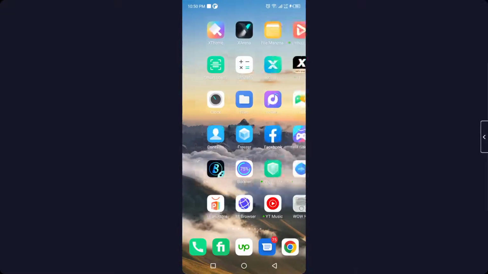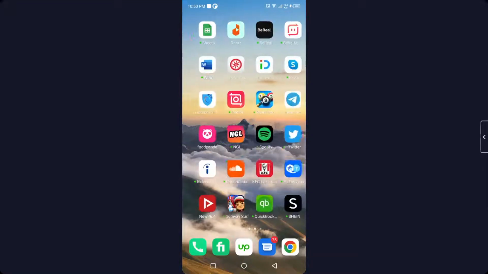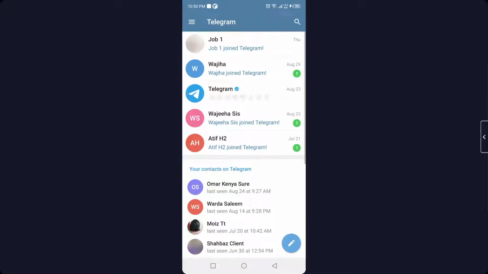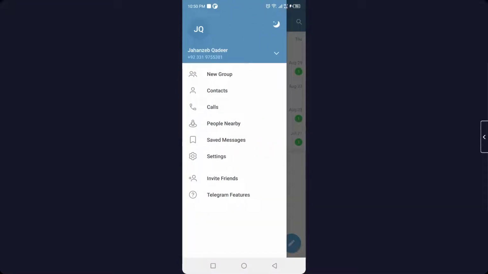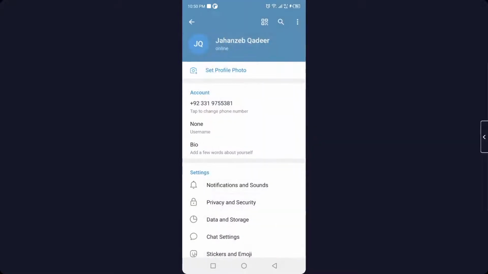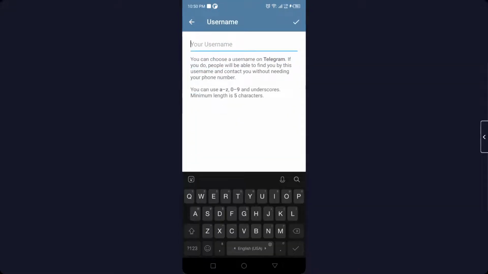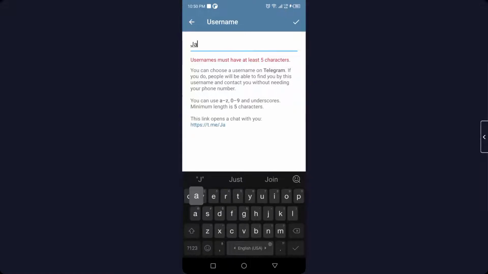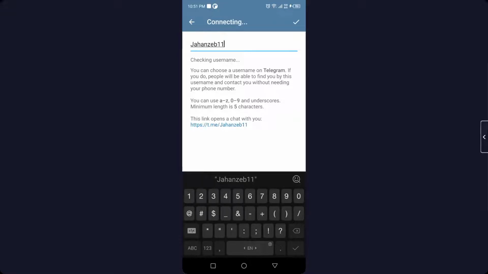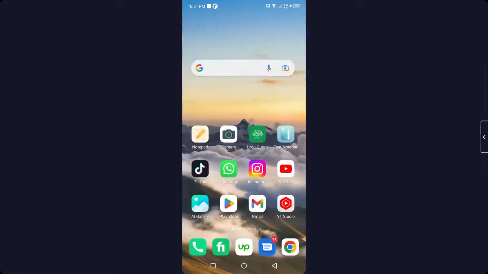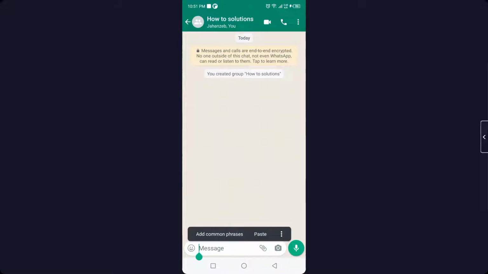So the first step that you need to follow is to open the Telegram application, and then click on the three bars in the top left, and then click on Settings. Here you need to click on your username, and then you need to create a username. So let me create my username for an example, and here at the bottom you will find a link. Click on that link. You can see that the link is copied, then you can share that link with any of your friends on WhatsApp, on Messenger, on Instagram. So let me share that.